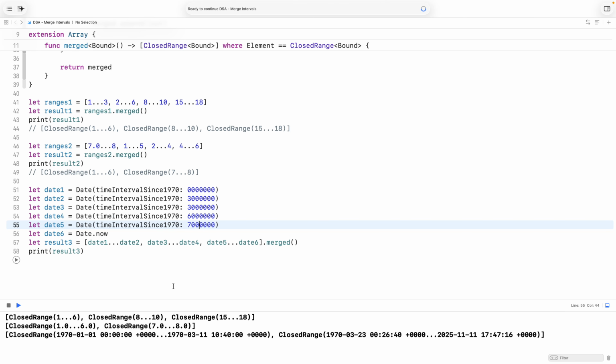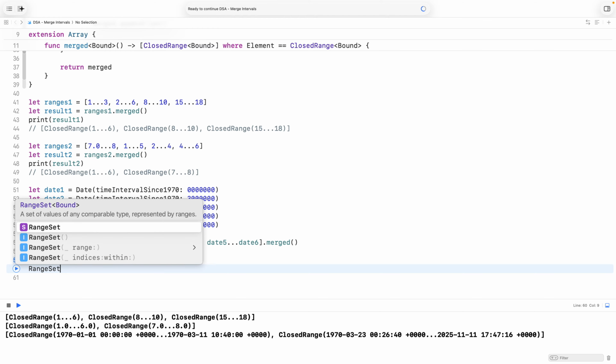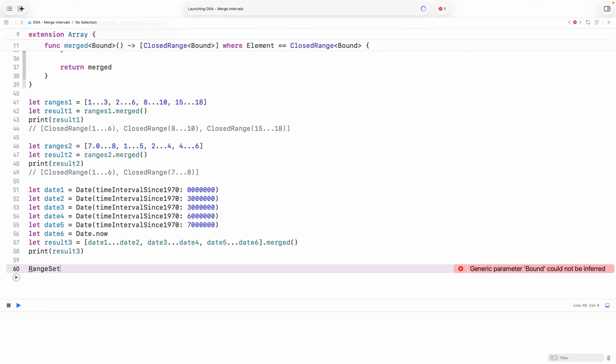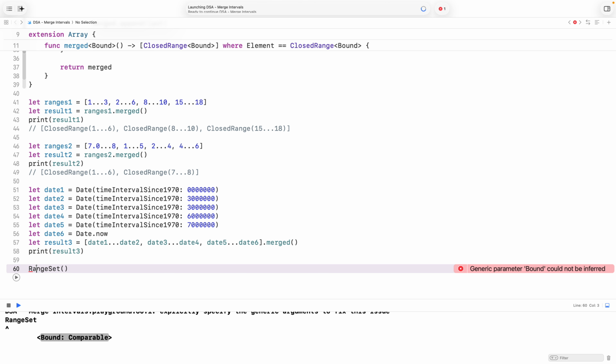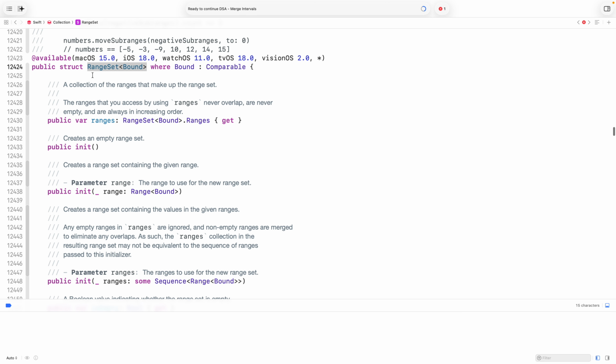But there is just one more thing. It turns out that in iOS 18, Apple introduced something called a range set. And, well, what exactly is that? Let's have a look. Well, a range set is kind of what you expect. It's a collection of ranges. So I wonder if that is doing or can do the sort of thing that we're doing here.